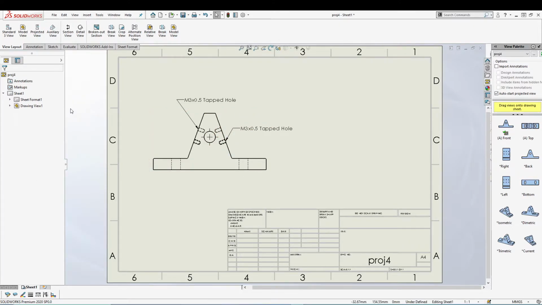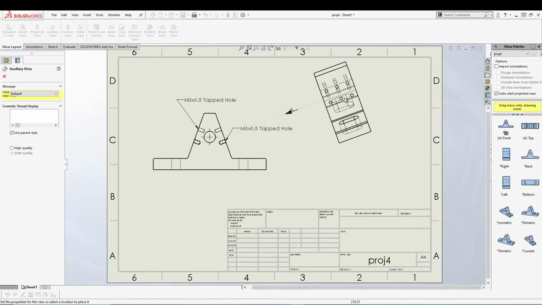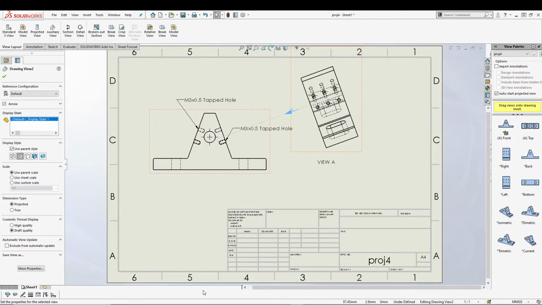So what I mean is, I go to auxiliary view, and it will ask me to select any of the edges. Selecting these horizontal or vertical edges is of no use, so let's select this slanted right edge. And as I do that, it gives me an unfolded view of that face. So you can see, I'll click it over here, and it's saying view A, and we have an arrow representing what face we have taken. So it's basically the unfolded view of that face.